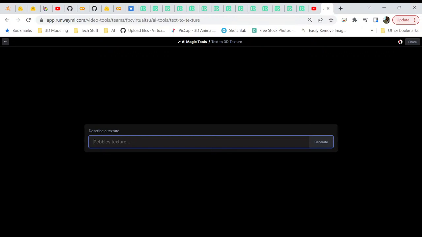With this, all you have to do is type in what you're looking for. So I'm going to type in something simple like, let's see, cute doggy. So let's just type in cute doggy.